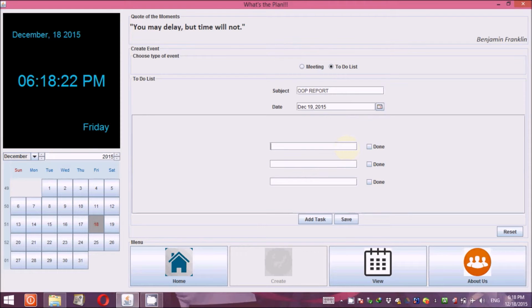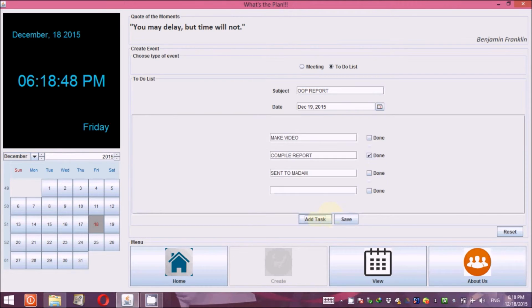Then first we make the video, which is not complete yet. Second is our report, which technically is done. And fourth is we need to send to manual. Oh, also upload video. Yeah, this is the to-do list for the report for tomorrow, and then we save.